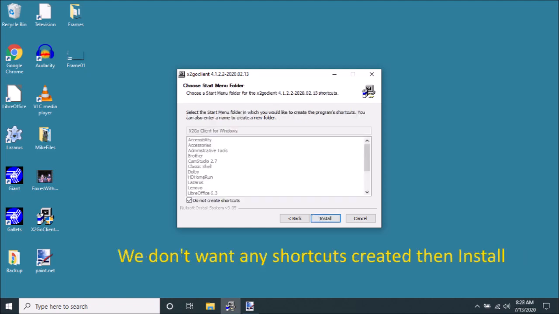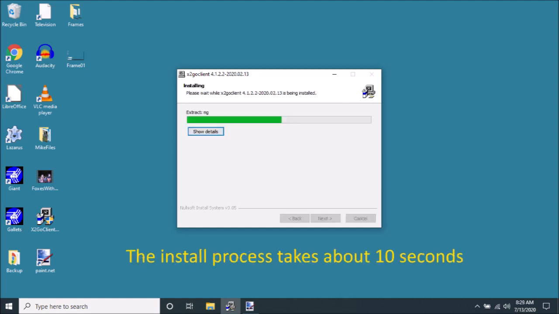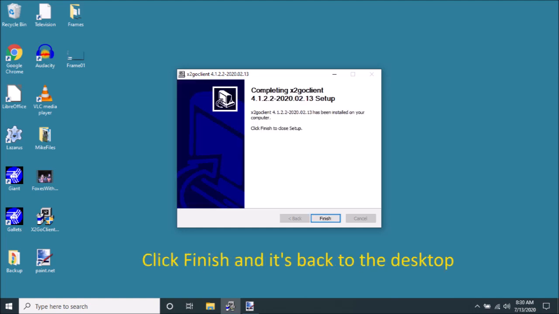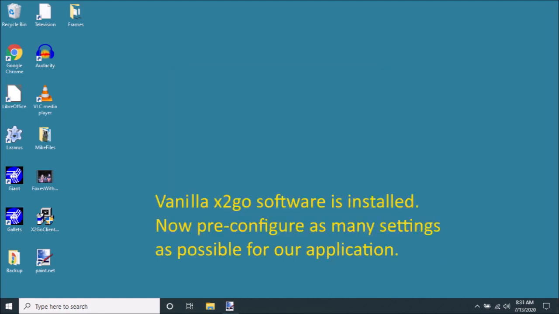We don't want any shortcuts created, then install. The install process takes about 10 seconds. Click Finish and it's back to the desktop. Vanilla X2Go software is installed. Now pre-configure as many settings as possible for our application.